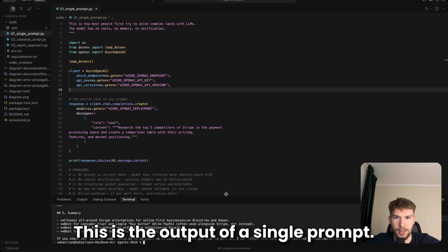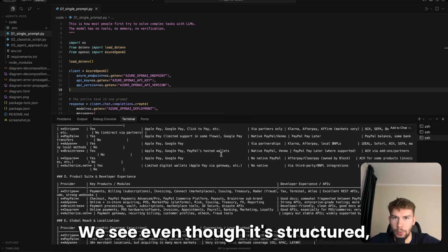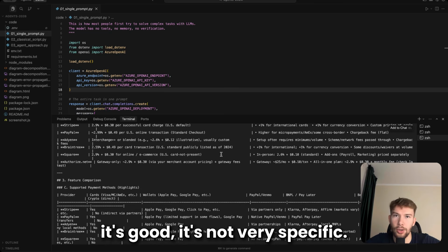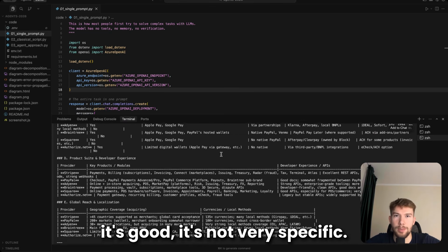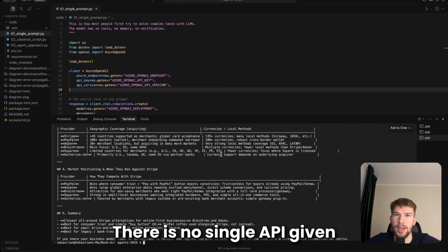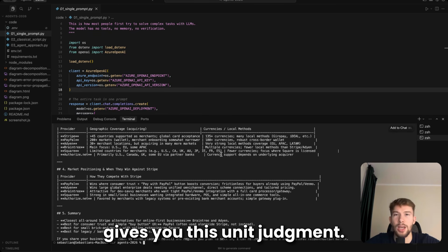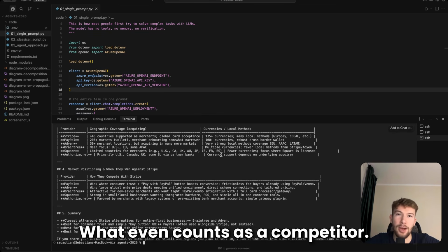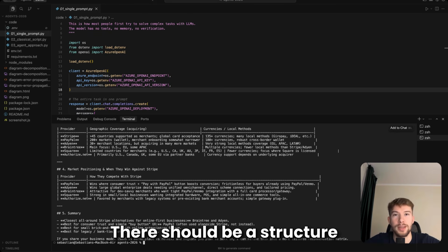This is the output of a single prompt. We see even though it's structured, it's good, it's not very specific. So multiple sources, there is no single API that gives you this. You need judgment. What even counts as a competitor? There should be a structure.